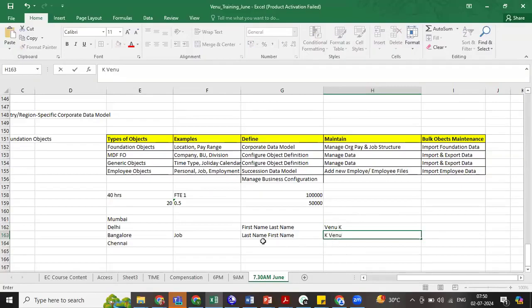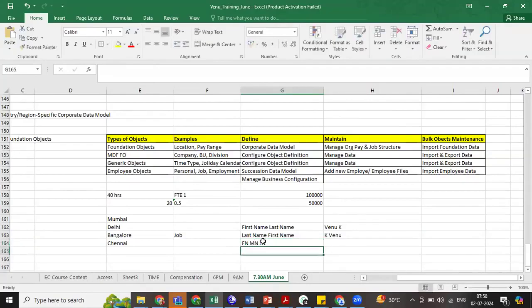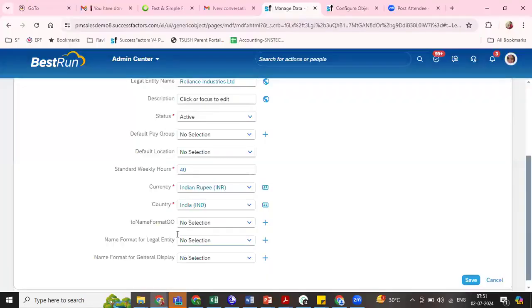Now if I have a middle name, you can have first name, middle name, last name, or last name, middle name, and first name. So it can be any combination. How do you want to have the name format for your company? You can define it here.